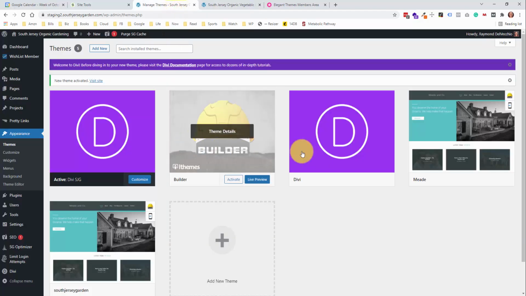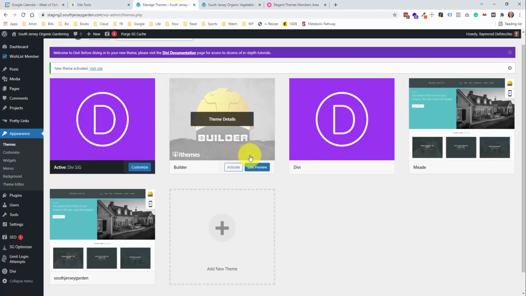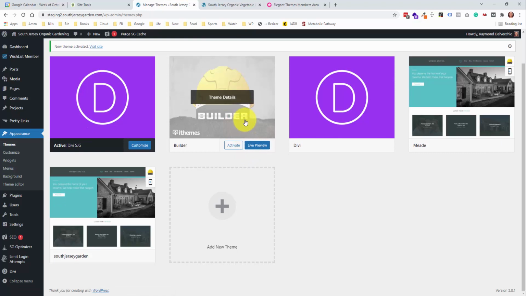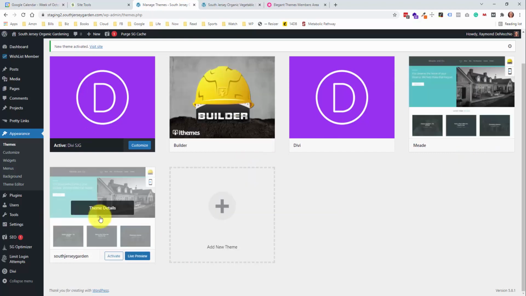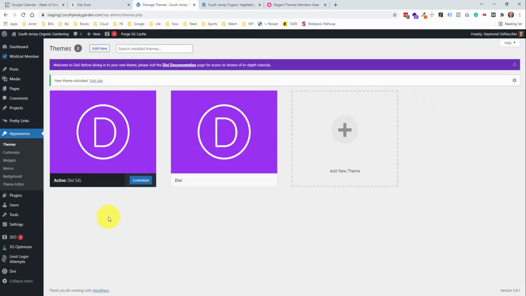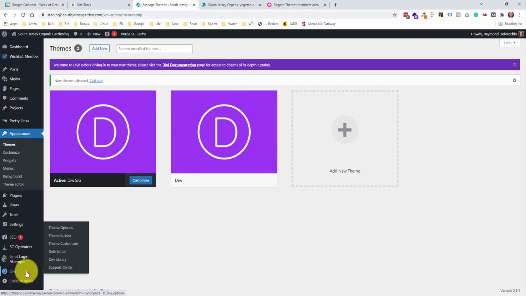But let me just go back here, and I'm going to delete the old themes. So I'm going to delete all these builder themes, builder, mead, and then the child theme that I had before. We're ready to start, and the first thing that I want to do is go into the Divi settings. So once you install Divi, you're going to have this menu down here, and we're just going to go through some theme options.